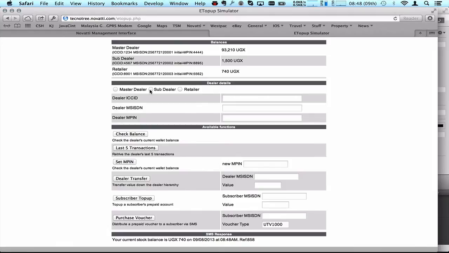Dealer transfer, so let's say we're going to transfer some money from the master dealer down to the sub dealer. So we'll enter the sub dealer's MSISDN and the value we want to transfer down. Hit transfer. Okay, the master dealer gets an SMS back with some details, and I think we saw the sub dealer wallet balance increase by 1,000. So that's worked okay.